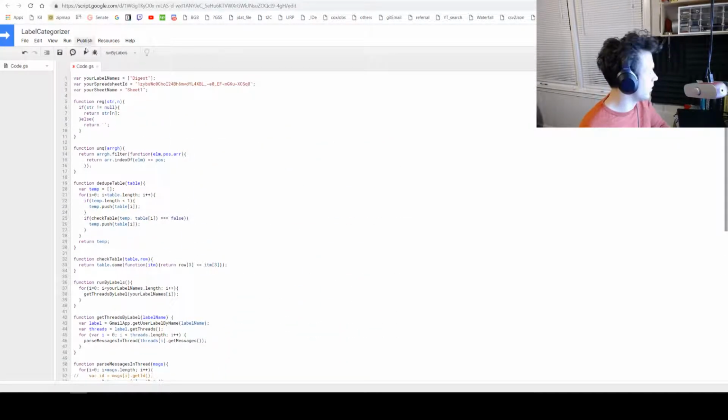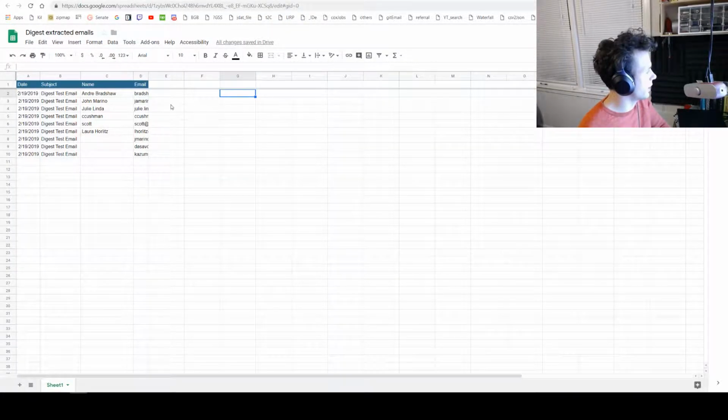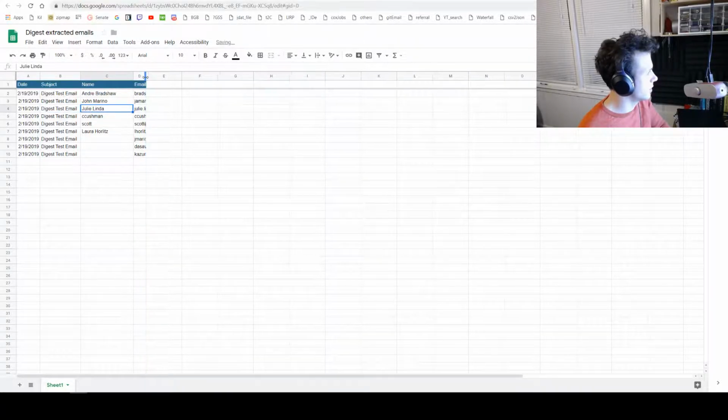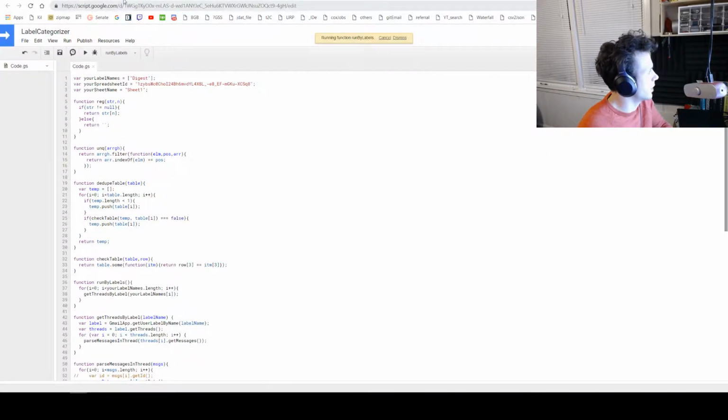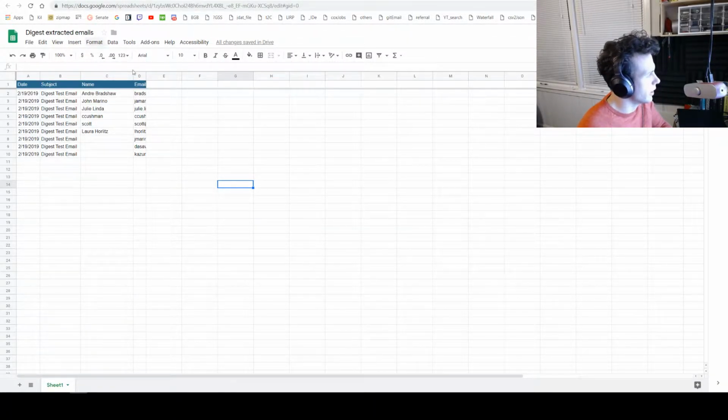Hopefully I didn't mess anything up in here. And then boom, there's our data. And it froze that row again. Got the time it was sent, the subject, the person's name, the email address associated with that person. And that's it. Anytime you want to update it, just run the script again. If there's no new data, nothing really will appear.